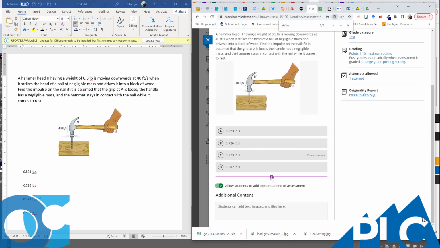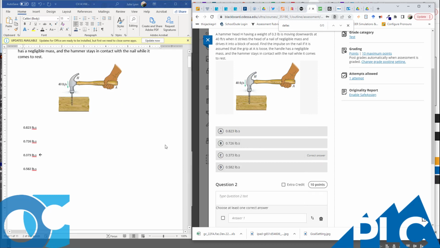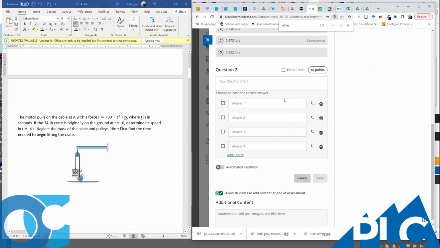At this point we can add more questions, so I'm going to click the plus sign and I want to add another multiple choice question. As you can see here, I could add an essay question or a calculated numeric question or any one of these types of questions. I'm going to go ahead and add a multiple choice, and this one is going to be a little bit different than the last one. So we've got question 2 down here, and here's our question text.